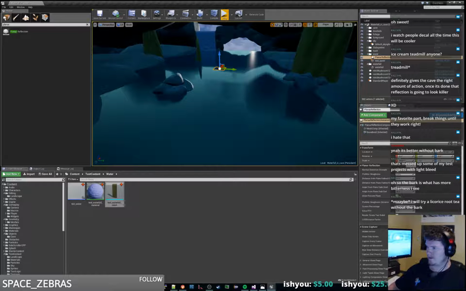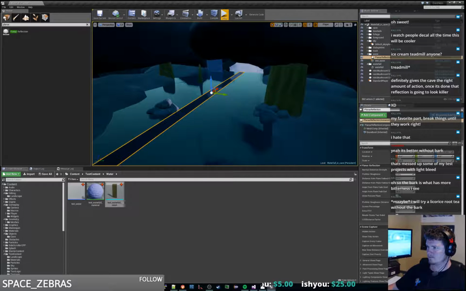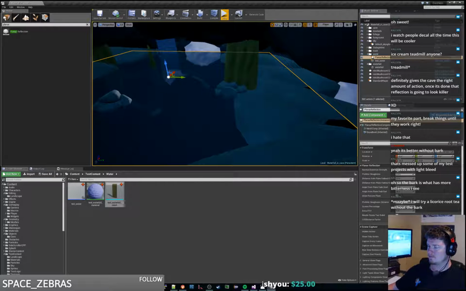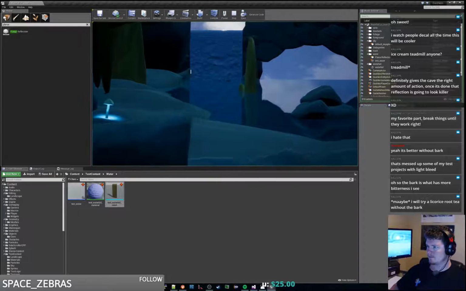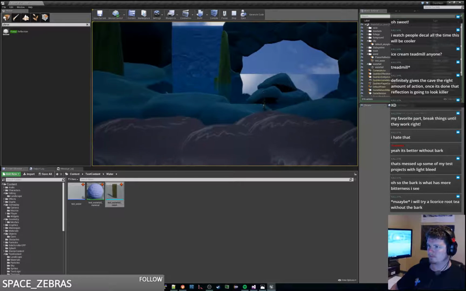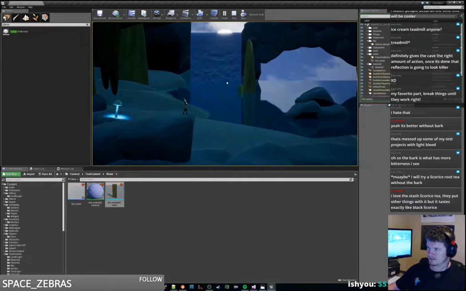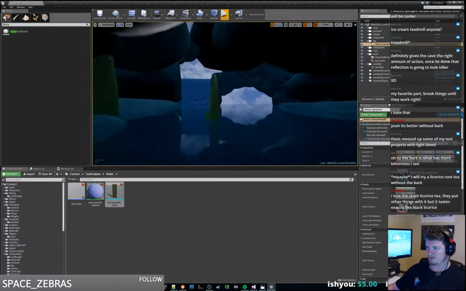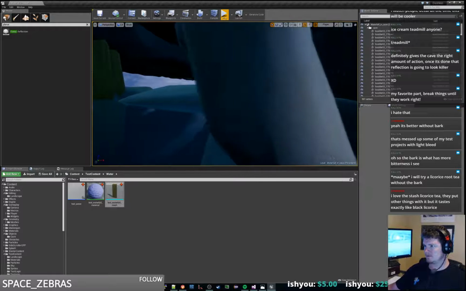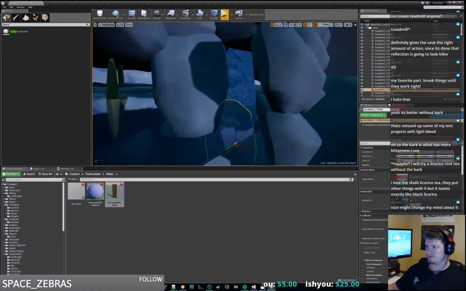Alright, so we need Y. So there's our planar reflection on our water. And that looks real nasty over there. What is that? Is that a rock showing through? It's this thing. Just take it out. Yeah, there's no point in that rock even being there.